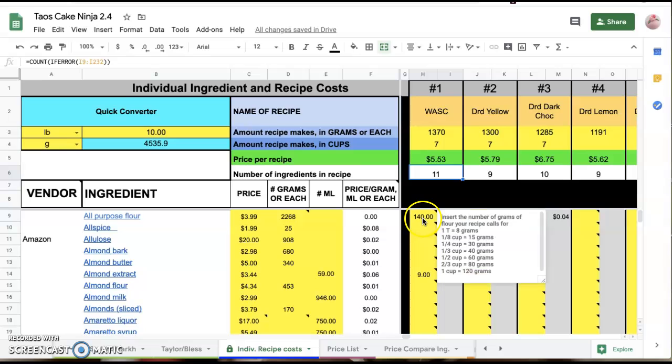Okay, so I need 140 grams of flour, and as you'll see, each column will pop up everywhere that you're putting something in. Almost all recipes in the United States come with cups, right? So how many grams is in a cup? Well, you don't have to figure that every time.